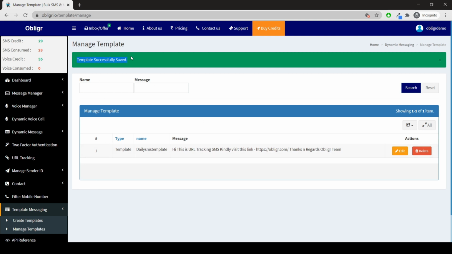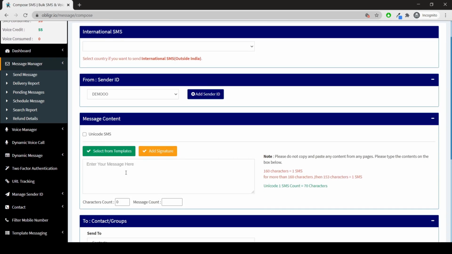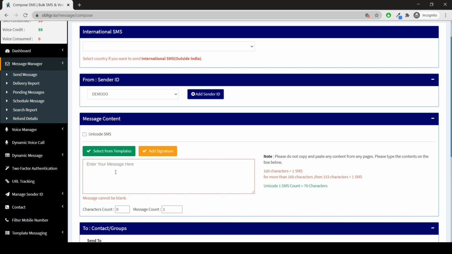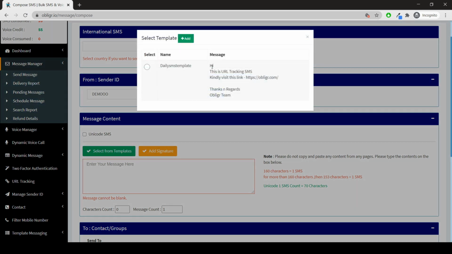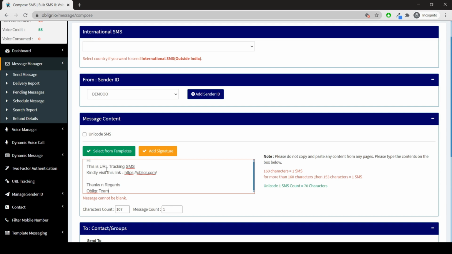Now, let's see how to use template while sending SMS. Go to send message option. Here you can see a green button. Select from template. Click on it and choose your template. This is how it works.